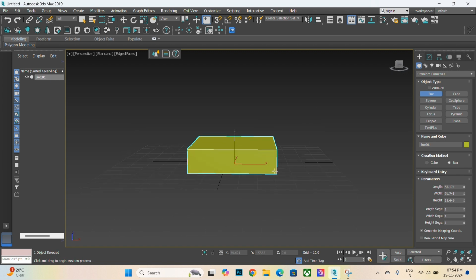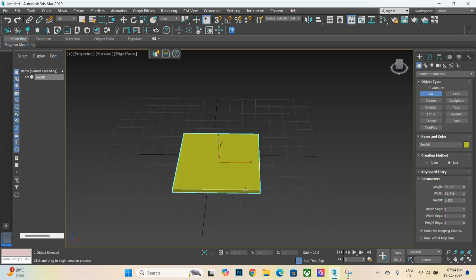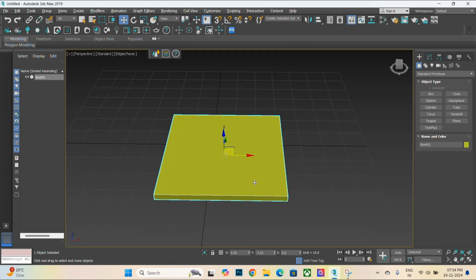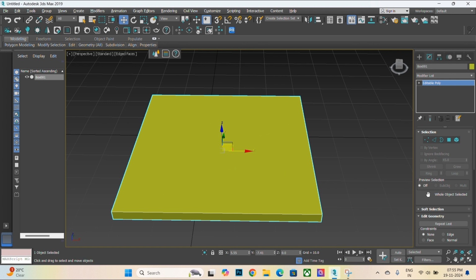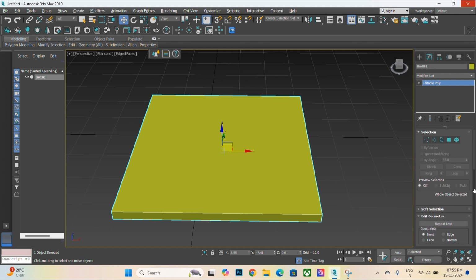So for that, go to the create panel and select the shape tool and then draw a rectangle according to your choice. Convert this rectangle into editable poly so that we can adjust our vertices or edges according to our choice.